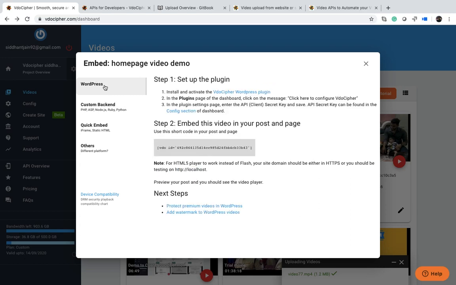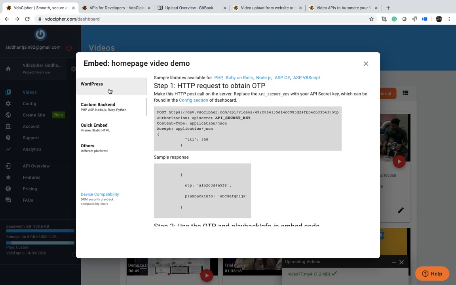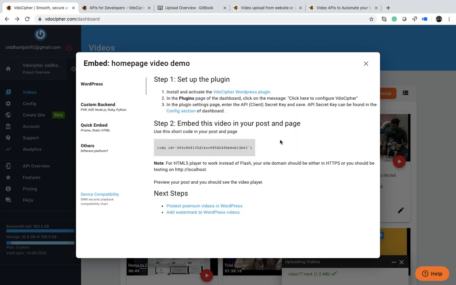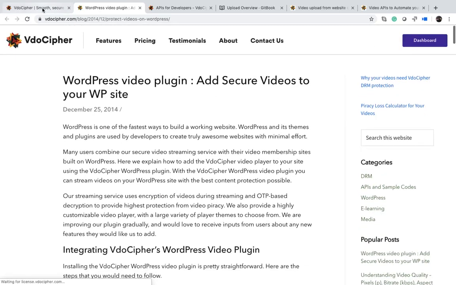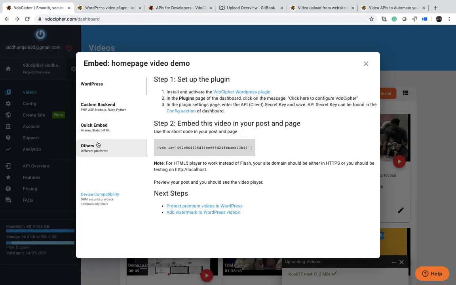So we have covered WordPress and iframe options. In the WordPress plugin settings also, if you read the blog, you will understand how you can also put a watermark in the WordPress plugin. There is a different video where we have explained the WordPress embedding in quite some detail.